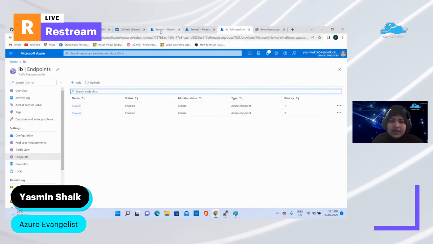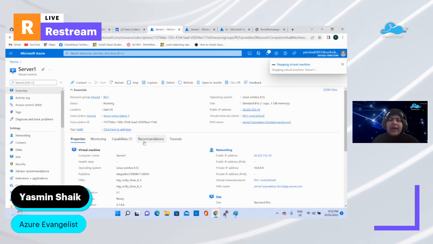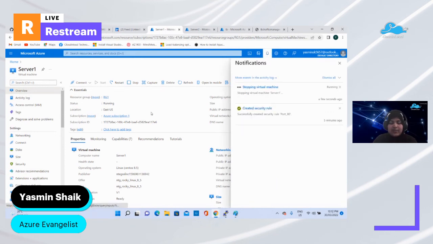So now let me go to server 1 and stop it. Let's say my virtual machine is down, or the region where my virtual machine is hosted has gone down completely. I should not have to do anything. My load balancer should detect that the server is down and directly redirect the user to the next available server, which is server 2, right? So now let's wait until server 1 gets stopped. Okay, it's running. Meanwhile, I will explain the different routing methods.